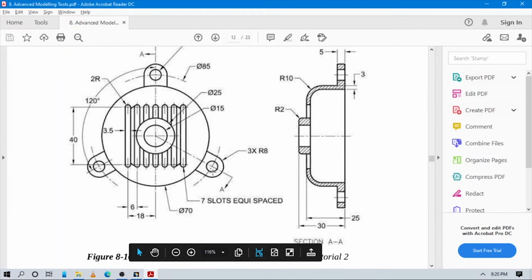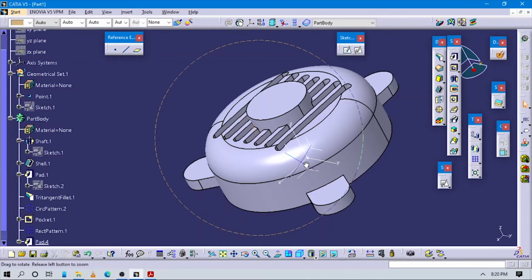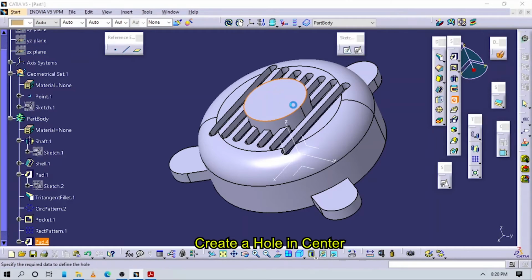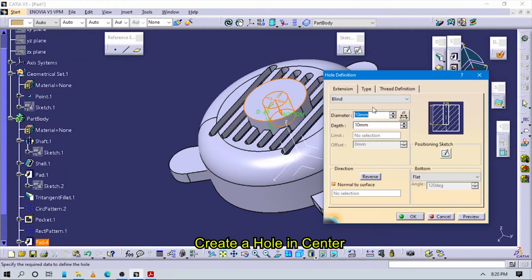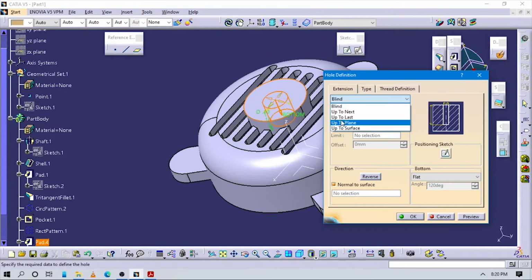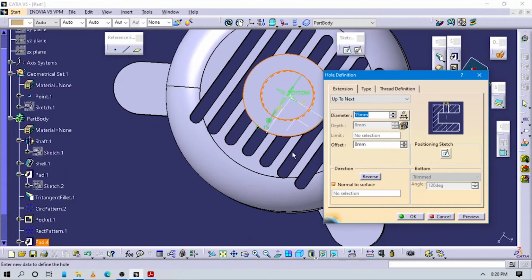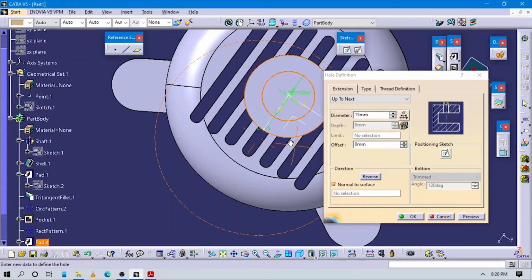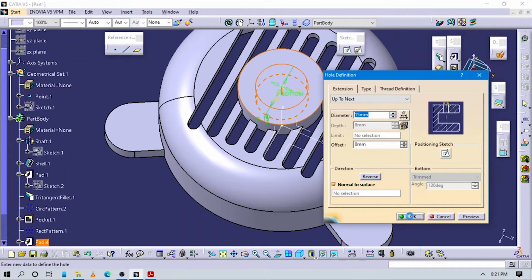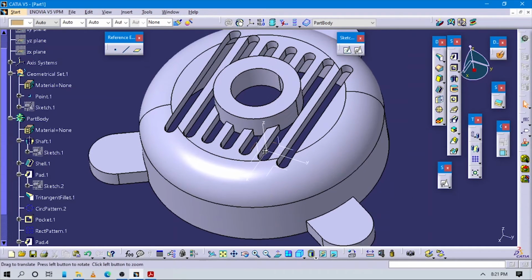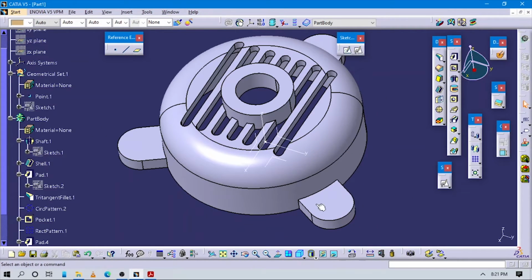Now we have to create one hole here having diameter value as 50. So go to hole command, select this space and make sure we want this hole up to next, value of this hole is 15 diameter. Make sure this is centrally aligned. Yes, you can see this centrally aligned. Press OK. Now you can see our hole is created.